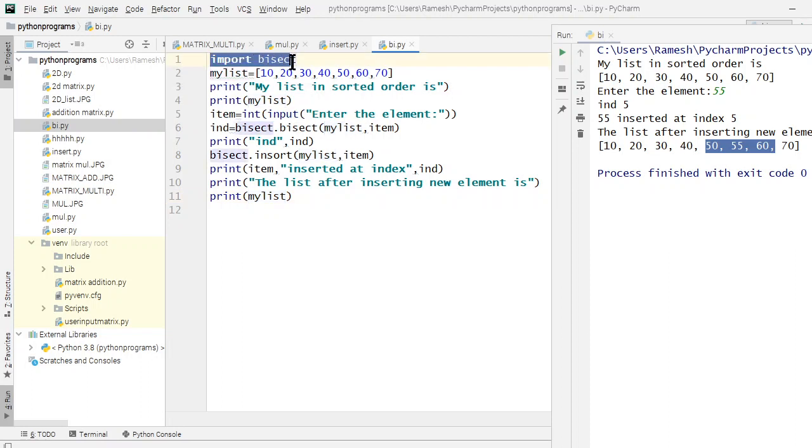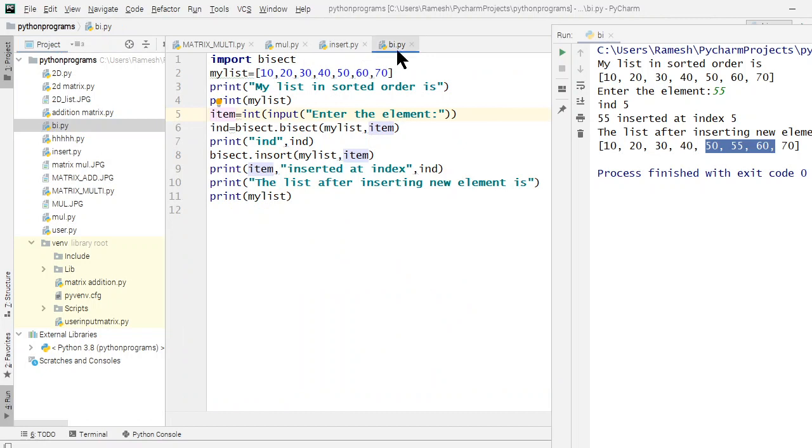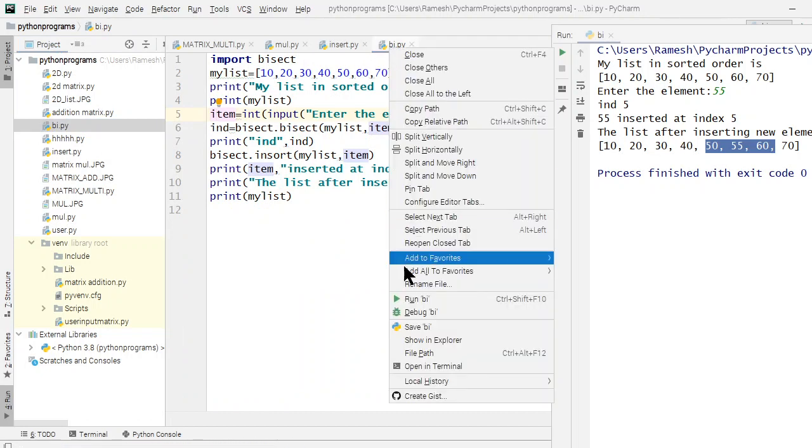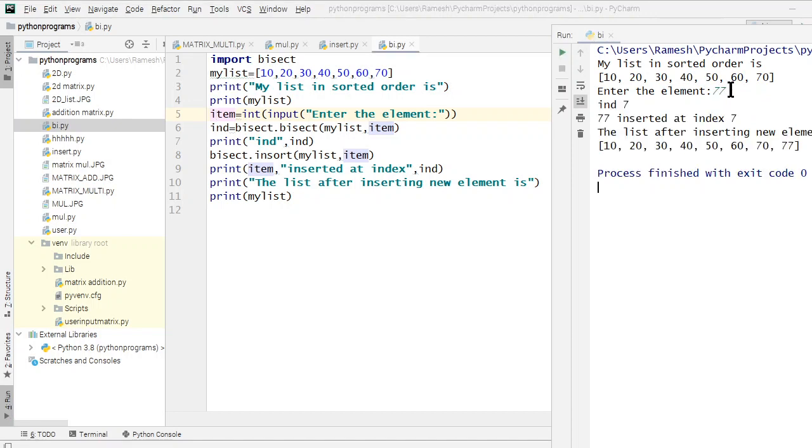We have to import bisect. This is our list. Here we are printing the list, and here we are inserting the item. Okay, so we open it again, and here we run it, and after running we are searching for 77. Okay, so you will see it is inserted at the right position.